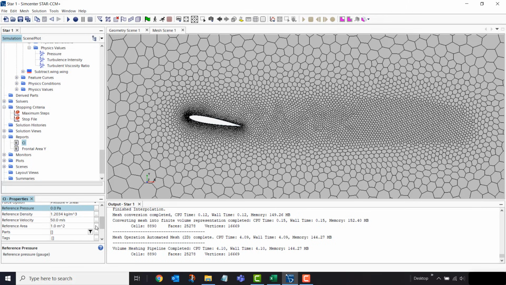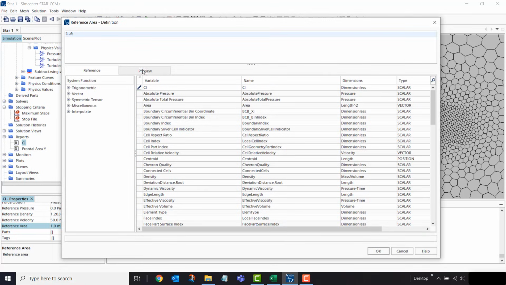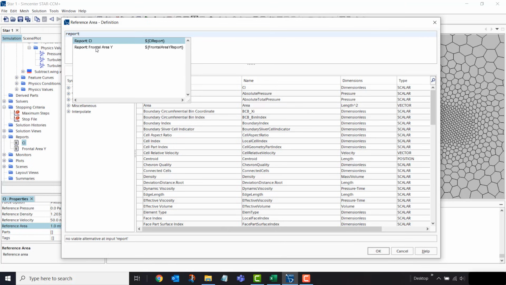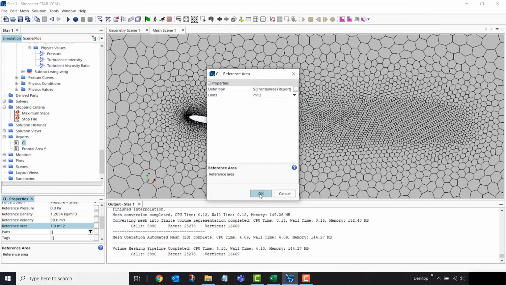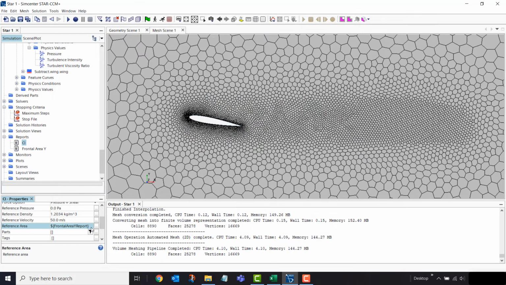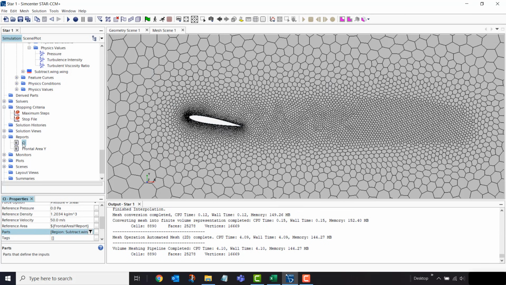and under reference area, I'll hit this, and then I'll do that one more time. This opens up a new option for me. If I type in report, you can see the two different reports that I have so far. I can double click the Frontal Area Y report, and that puts in the language for that. So I can hit OK and hit OK again, and now that embeds that report in the reference area. Now under parts, I need to apply this to my wing boundary under regions and hit OK. And I have my coefficient of lift report.